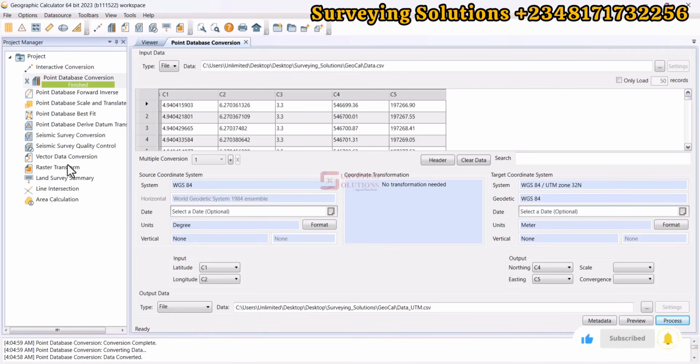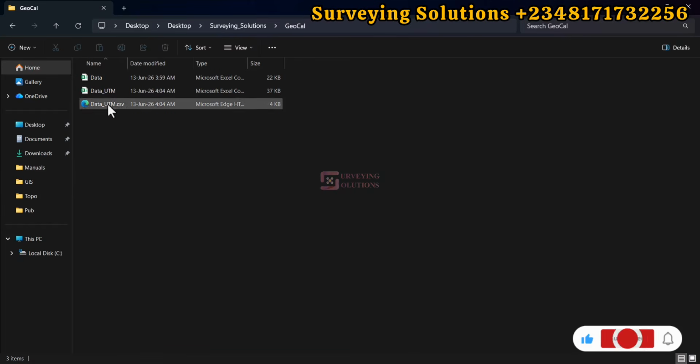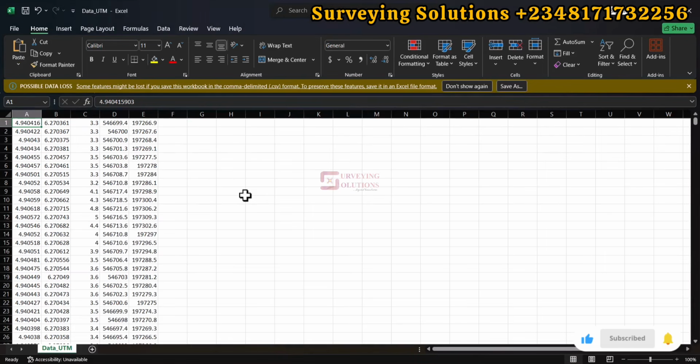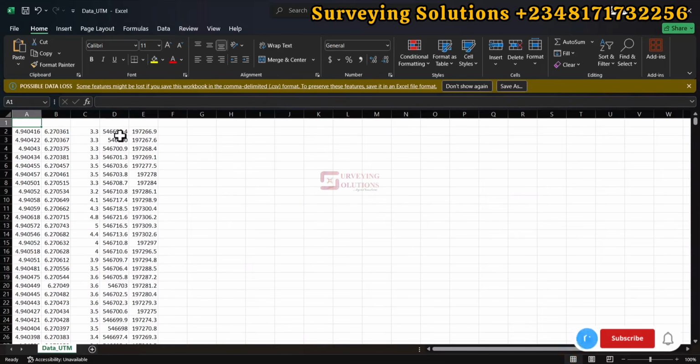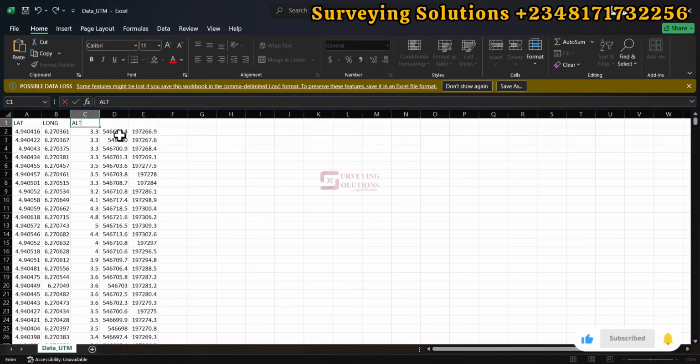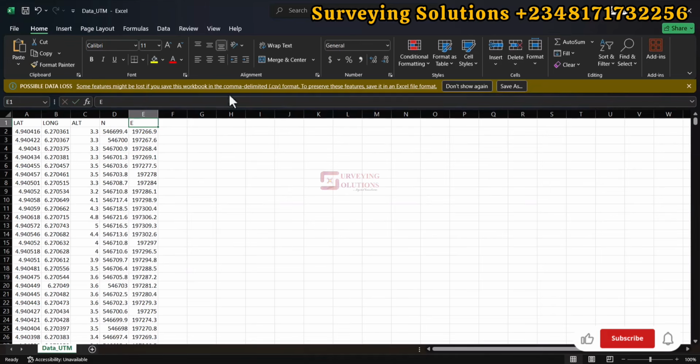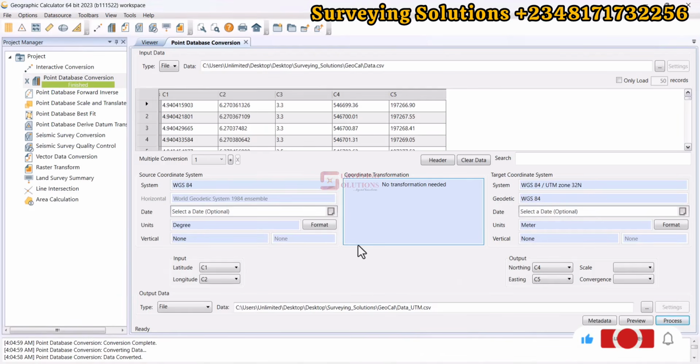So we can now navigate to that folder. You can see the data, and you can see the data underscore UTM, and we open that up. For the purpose of visualization, you can decide to insert a new row there so that you specify the headers: latitude, longitude, and then let's say the altitude, and then this is your northings, and then this is your eastings. So basically we are done with the conversion. You can just save this again, and this is how you use the Geographic Calculator to run batch conversion.